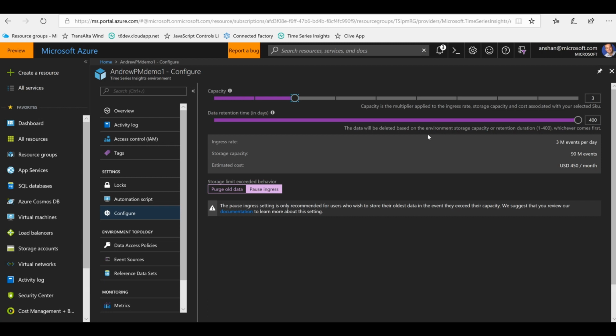To provide another example, if I had an S2 environment that I wanted to configure to retain data for 180 days, I'd be able to retain data for 180 days so long as I didn't exceed a daily ingress rate of 1.66 gigabytes.